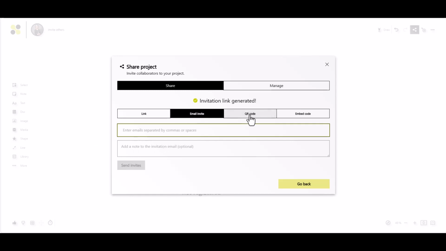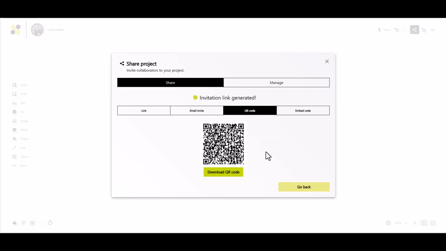Option 3 is a QR code. Download the code as a PNG file via the button, or right-click Save Image As, or simply copy the code.